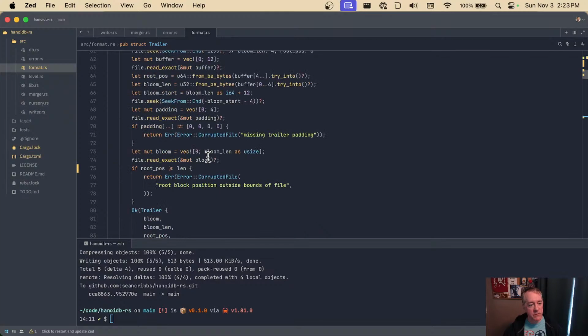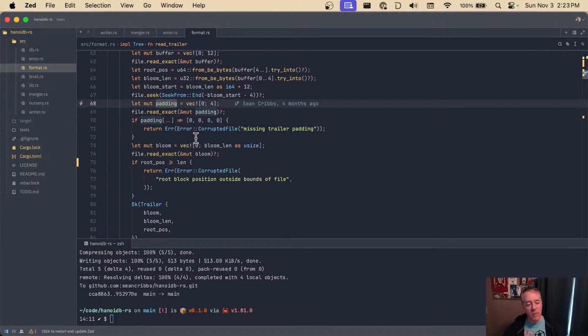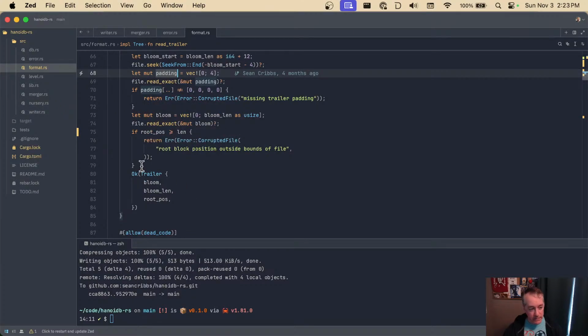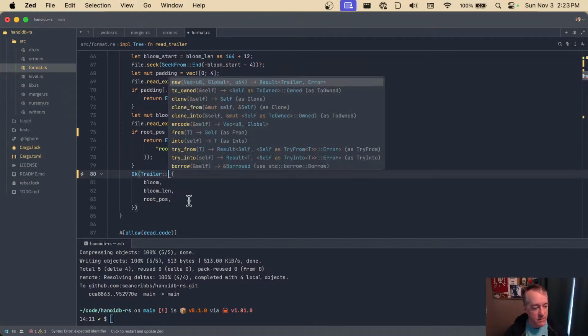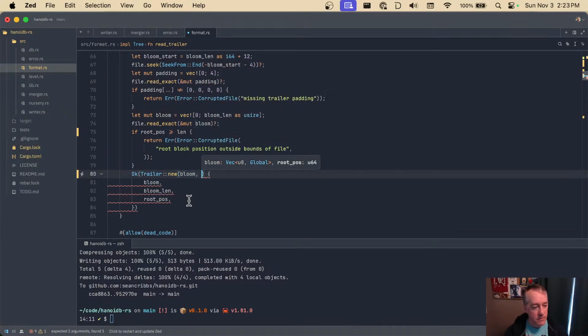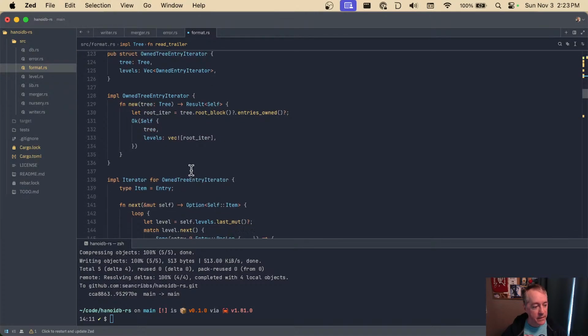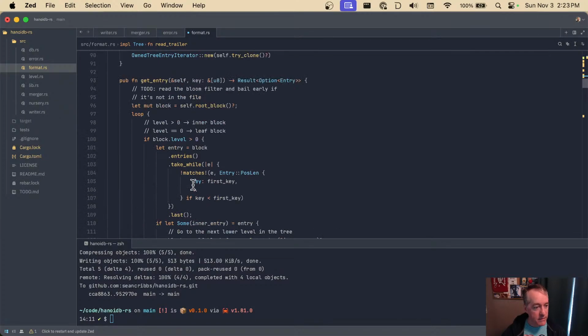So here we'll say reading the trailer is outside the scope of the actual trailer, but we can give it the vec u8. So let's go ahead and change this. And we've already validated it's at the right size, right? So we just do that instead. And then we can put the logic down here in the constructor for trailer.